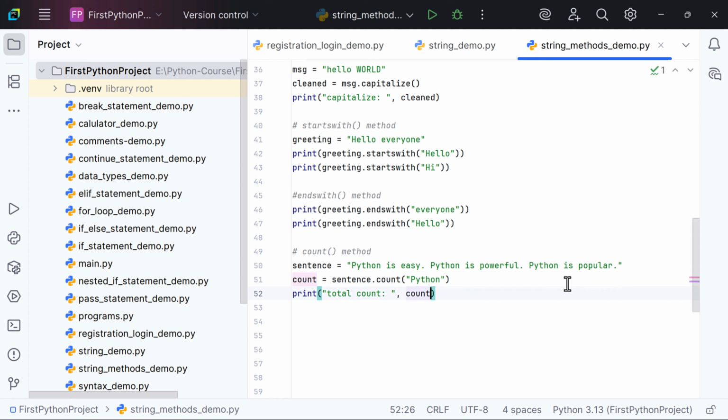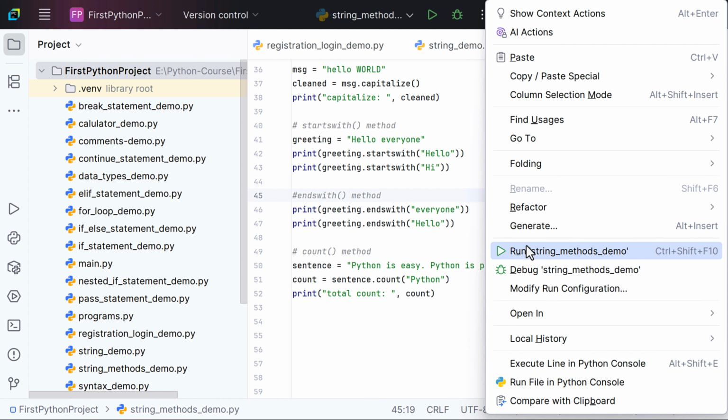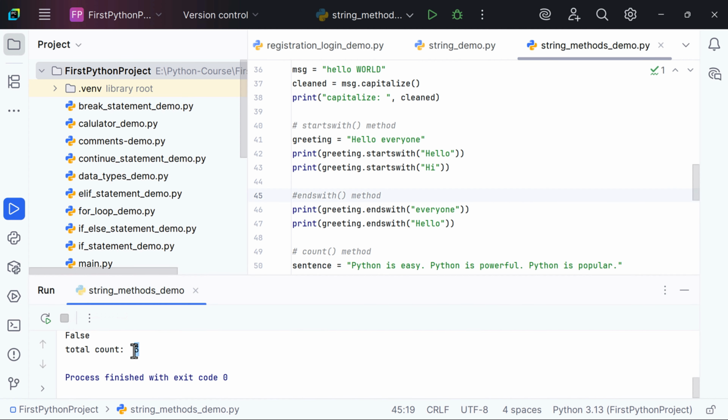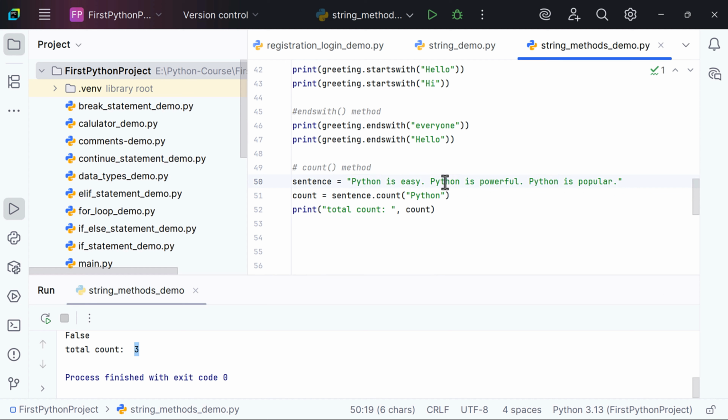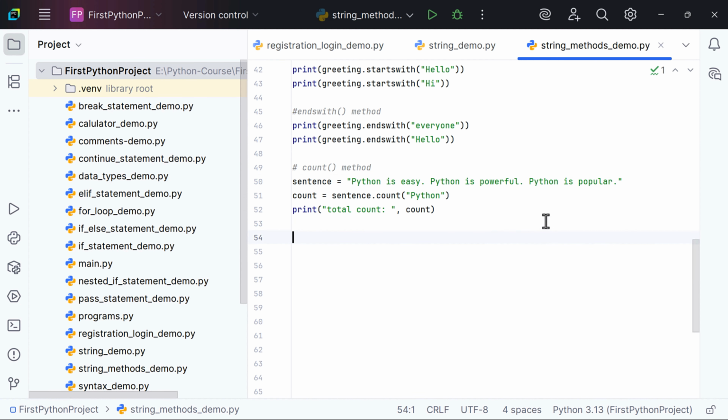Let's run the program and see the output. It returns 3 because the word Python appears 3 times in the sentence. Next, let's see the isalpha method. This method checks if the entire string contains only alphabets, no numbers, no symbols, not even spaces. It returns true or false.